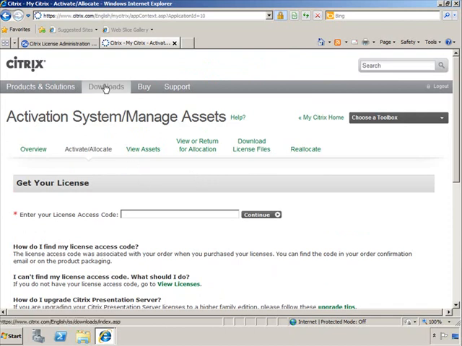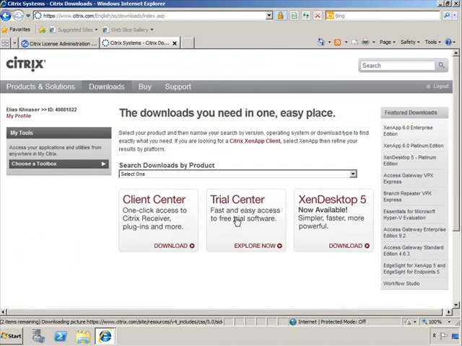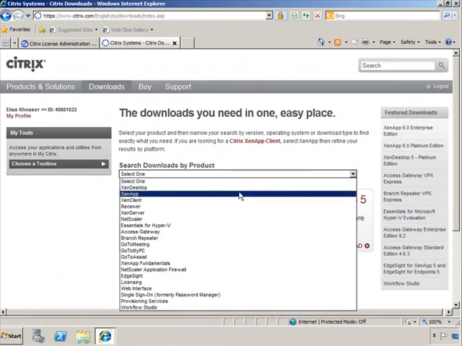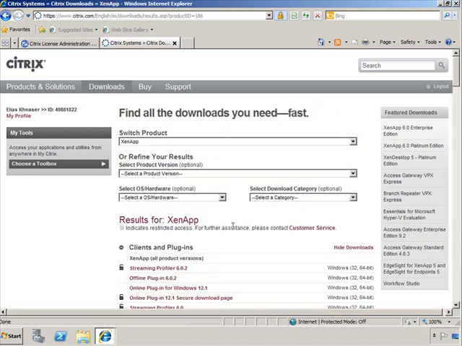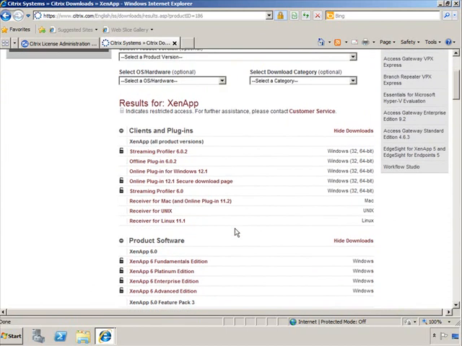Now, before we move away from mycitrix, one of the other things that I wanted to show you is if you click on the downloads page here, there are certain software that Citrix will allow you to evaluate. So, for example, XenDesktop Express, you'll be able to evaluate that. But from the drop-down menu here, you'll be able to select whichever application you're trying to evaluate if you don't have a Citrix account, and it'll tell you if it's available for an evaluation or not.